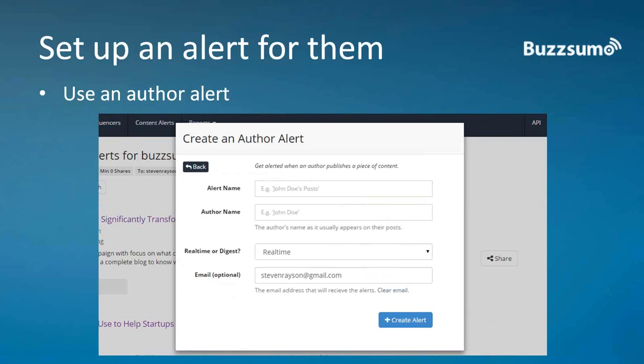The other thing you can do if you're following a particular author and want to get to know them is to use an author alert. So within BuzzSumo you can go to content alerts, you can set up a specific author alert, and if you set it up for real time, we'll alert you every time they publish a new piece of content, so you can often be the first to know.